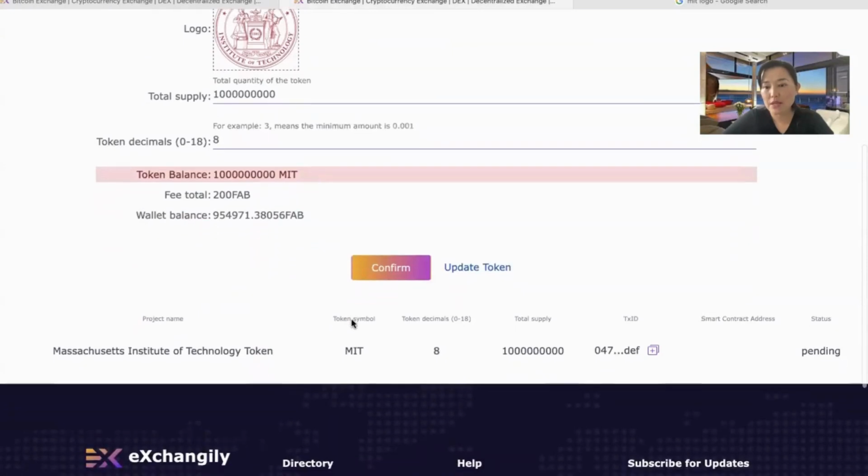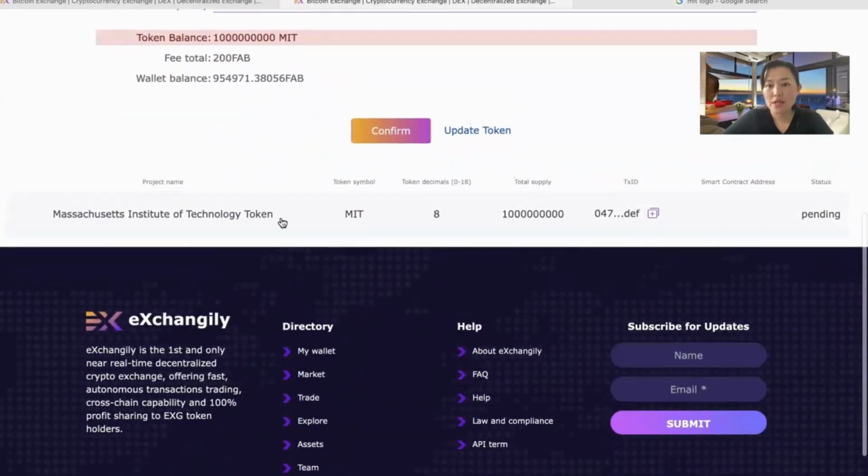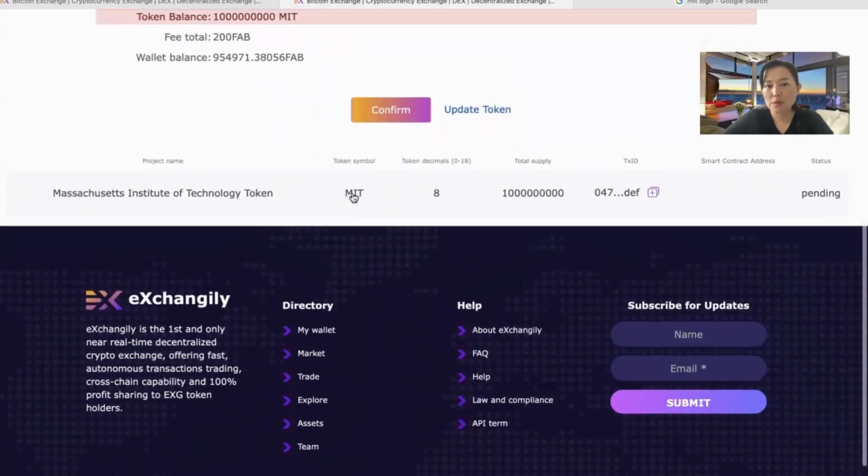Then if you take a look at the bottom, right? So I have my token symbol that's called MIT. I have my definition of decimals here. And I have the total supply 1 billion, and I have the transaction ID, right? Now it's in pending status. I'm waiting for the smart contract to show up.